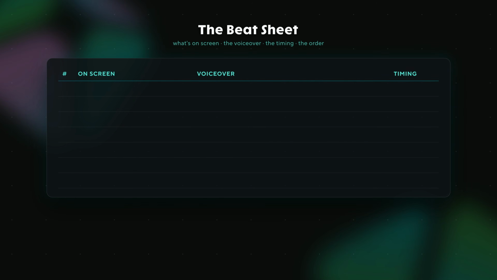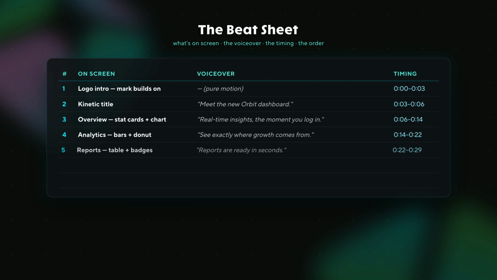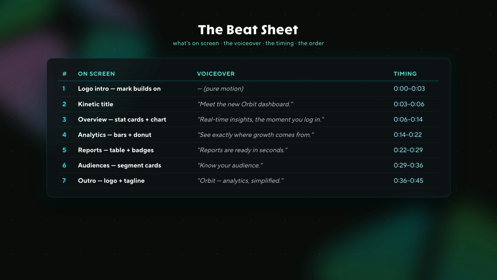When constructing your prompt, we always suggest that you ask your agent to help you plan your scenes. Typically, this involves a rough beat sheet including what's on screen, the voiceover, the timing, and the order. This gives you a visual breakdown of what to expect in each beat, so you're never really guessing.